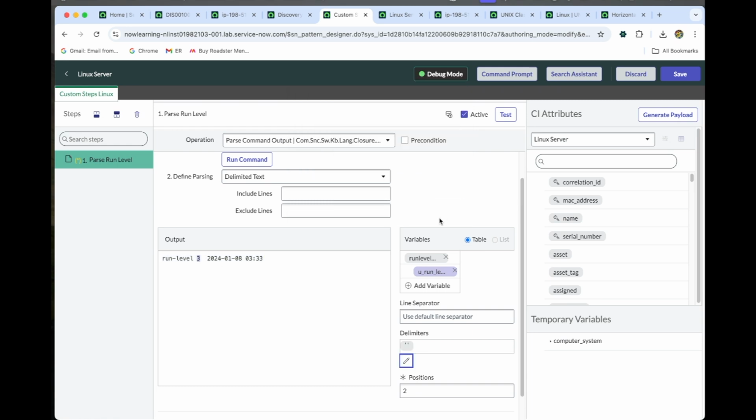Click done. The position could be 2. So once we select the space as a delimiter, the value at the second position has been selected, so only this value is populating. If I select 3, you can see this one selected. If you select 4, this one should be selected.